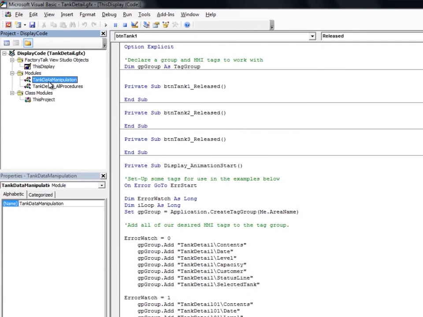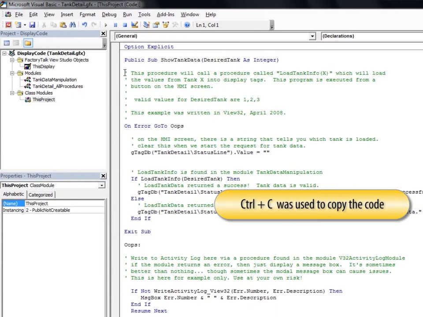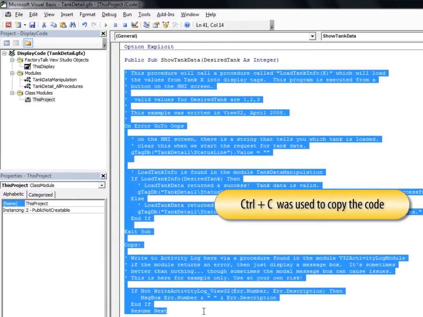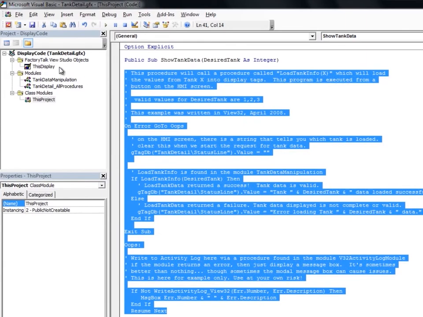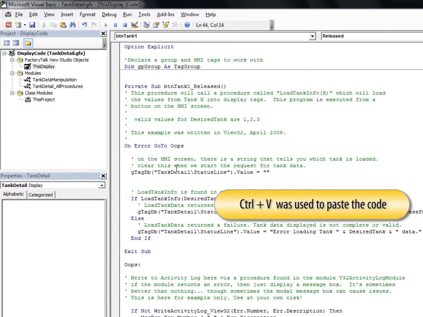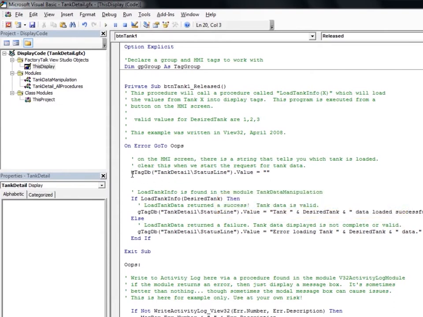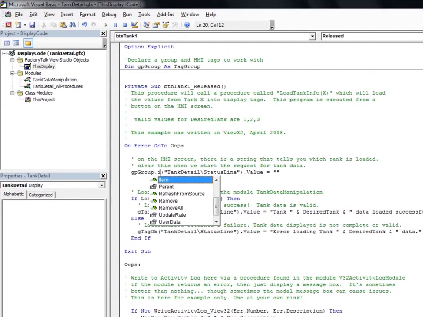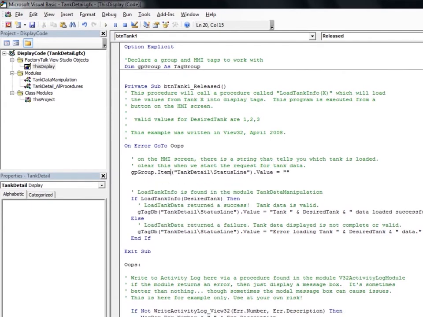Now let's implement the button functionality in our View SE project. We'll select and copy the code in the Show Tank Data procedure in the This Project class imported from RSView 32 and paste it into the BTN Tank 1 Released procedure. Now we need to make changes to the VBA in order for it to be functional in View SE. First, we'll change all references to the RSView 32 tag database to use the tag group we created. We'll replace all instances of gtagdb with gpgroup.item.